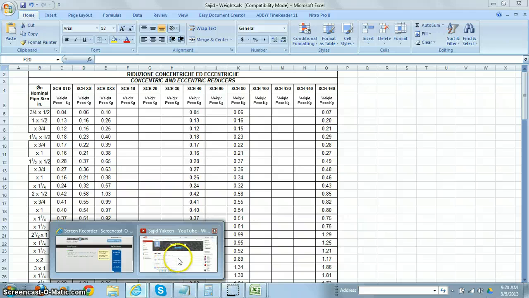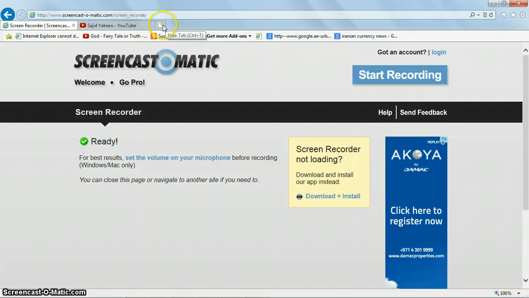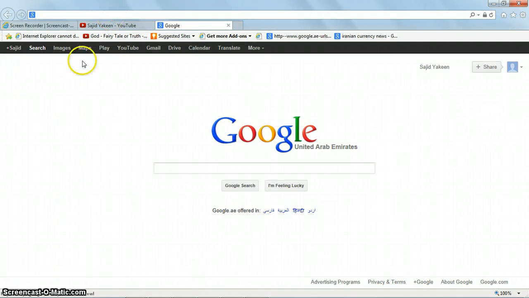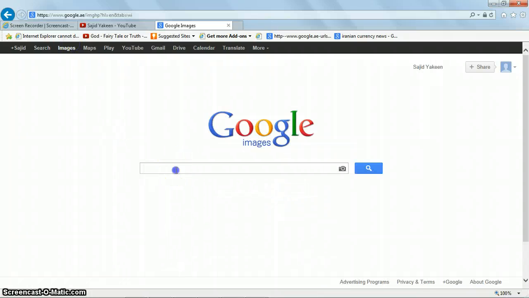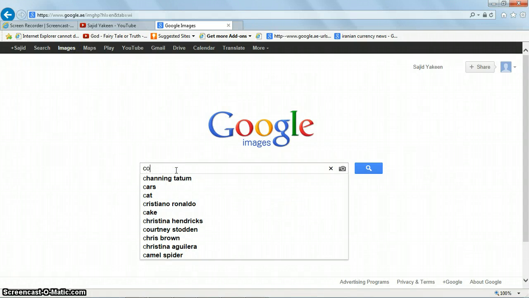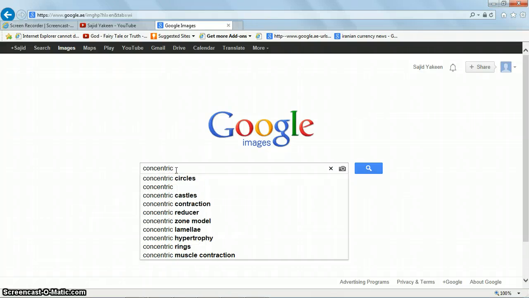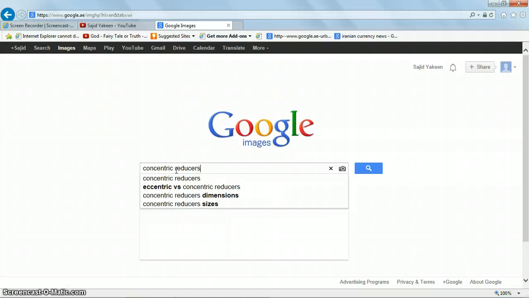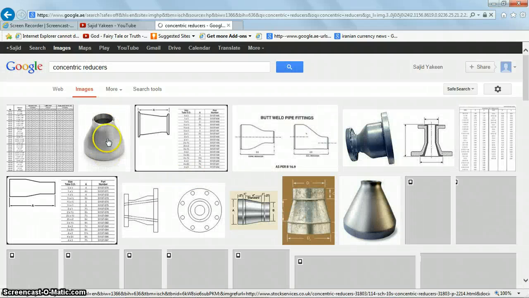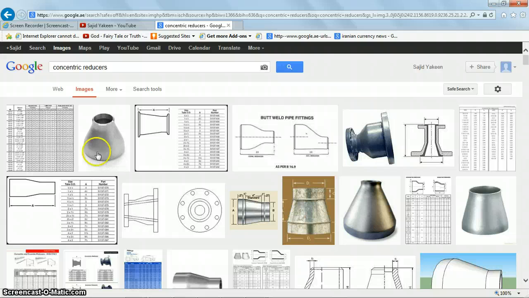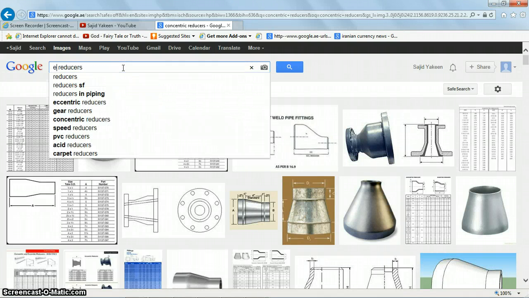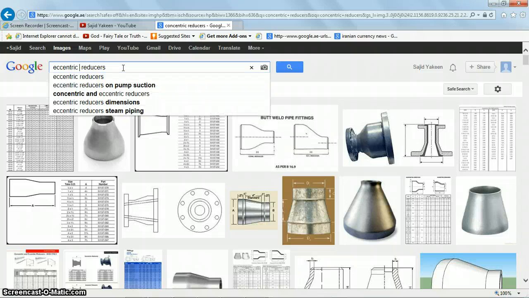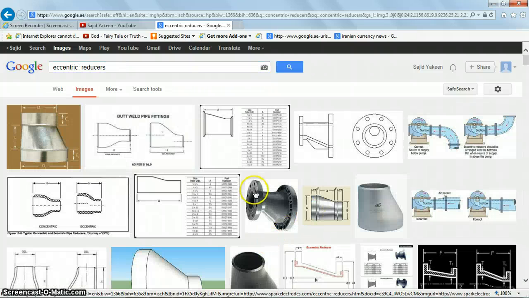I would suggest that you go to images. Okay. Concentric reducers. It looks like this. All right. And eccentric reducers. Eccentric reducers are like this.